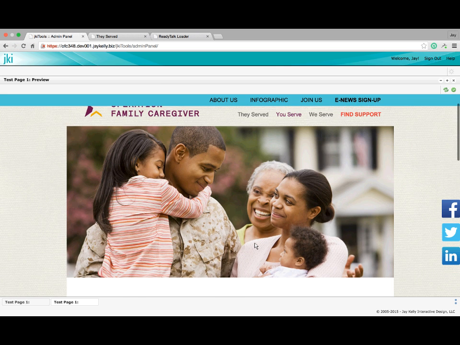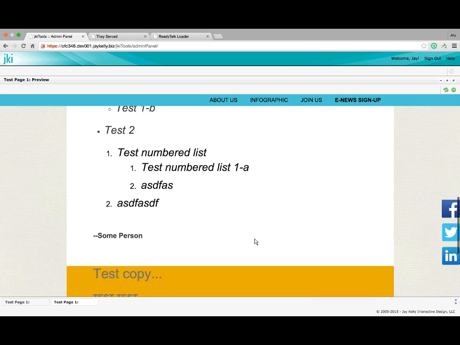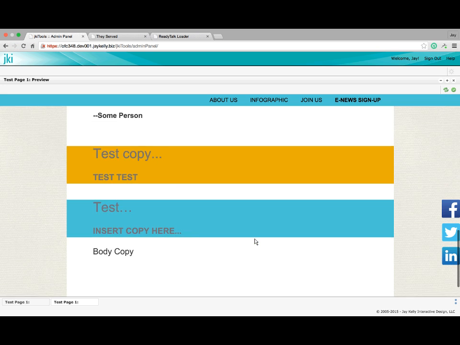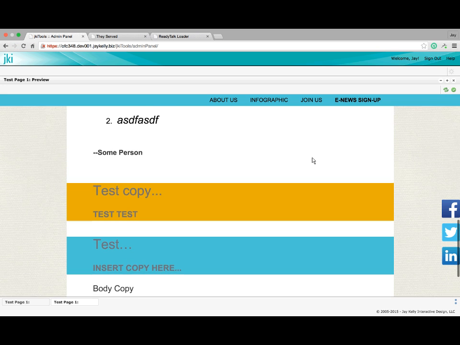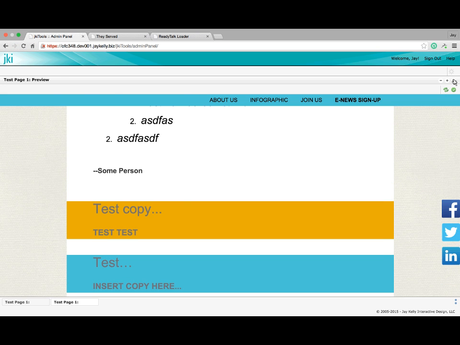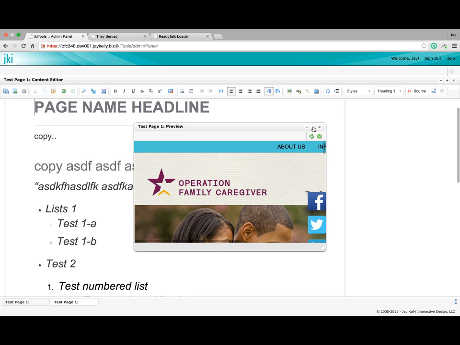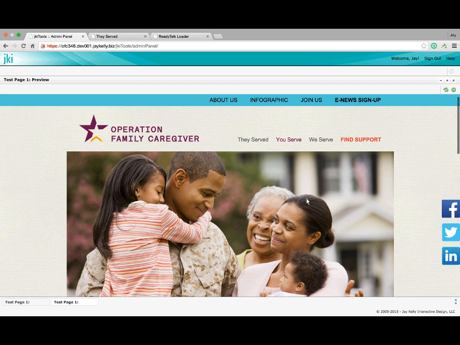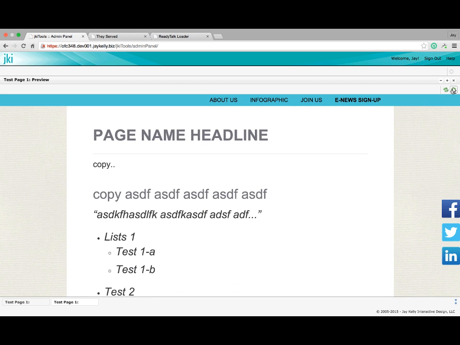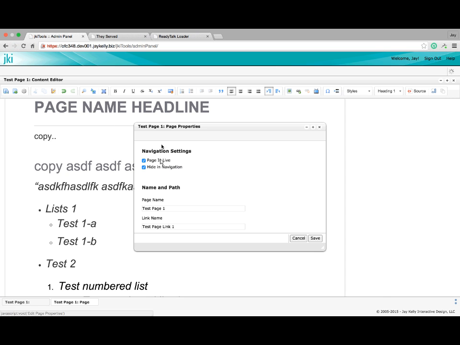So once you've previewed it and you made sure everything looks the way you want, you can publish it. If it doesn't look the way you want, you just close this window, go back, make your changes, hit preview again, refresh it if you need to. But once it's all set, you click the Approve and Publish button. And you'll notice it said page marked for publication. That means the next time you publish, it'll go live, assuming that you have the pages live setting here.